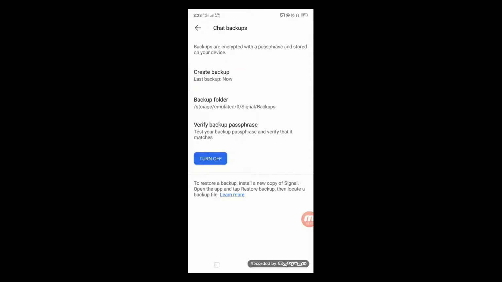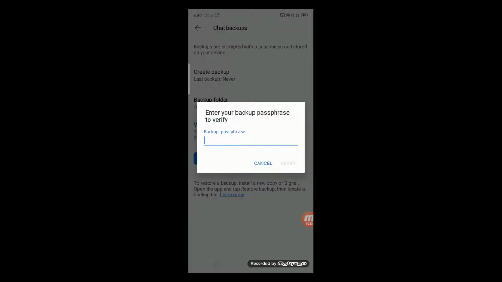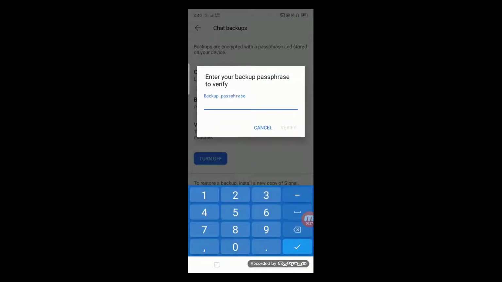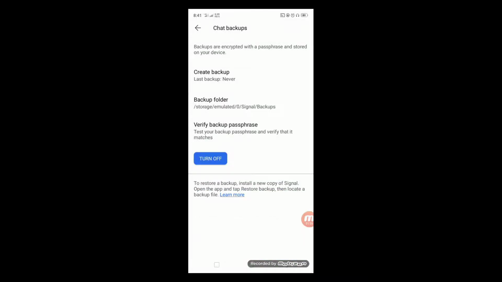And here you can find the backup folder. Here you can test the backup passphrase and verify that it matches. Click here. Enter the backup passphrase here to verify. After writing, click on verify. Now it works. That's it.